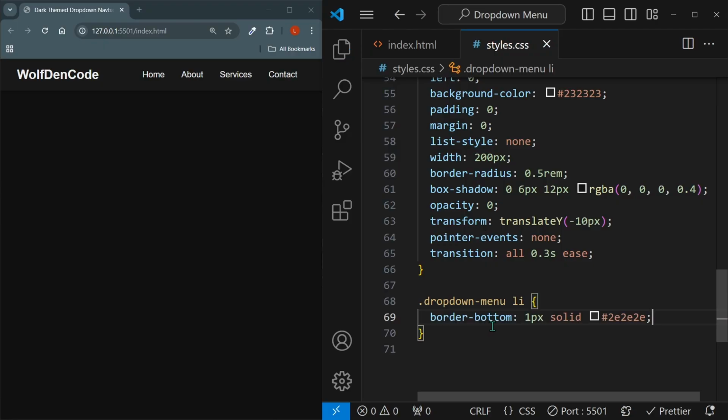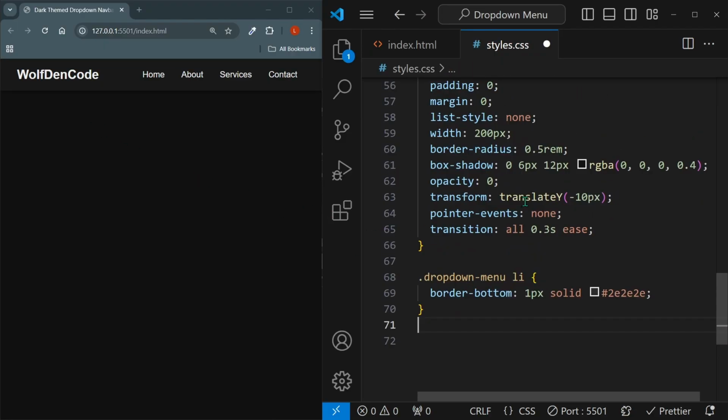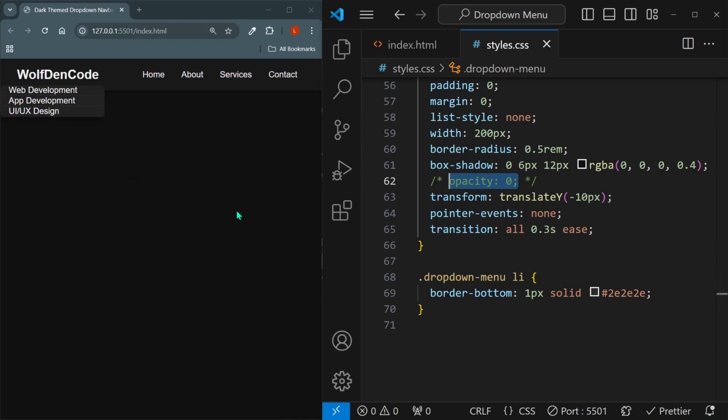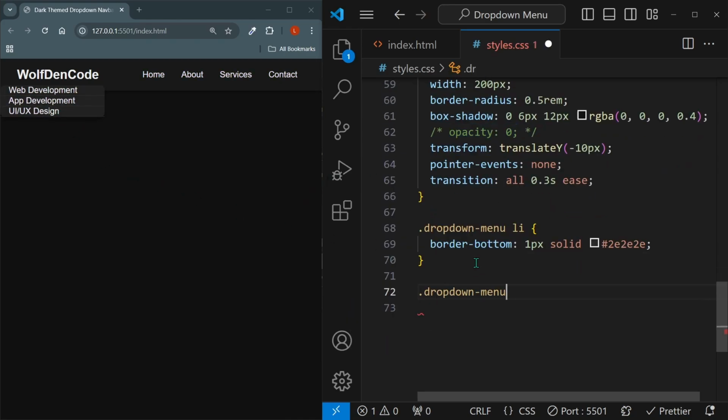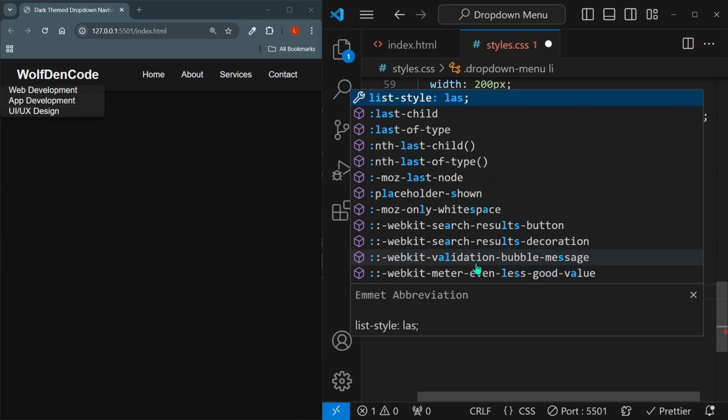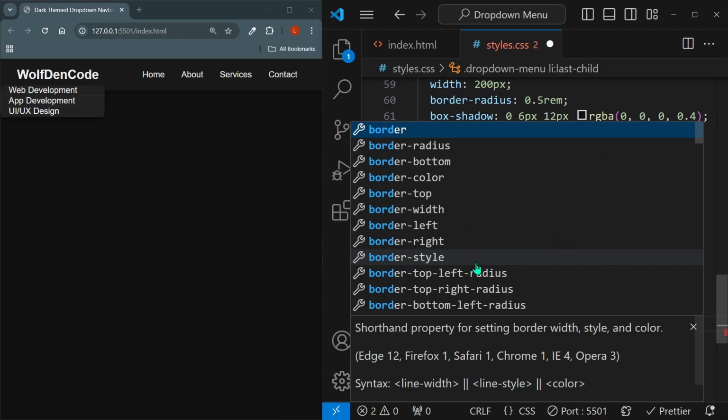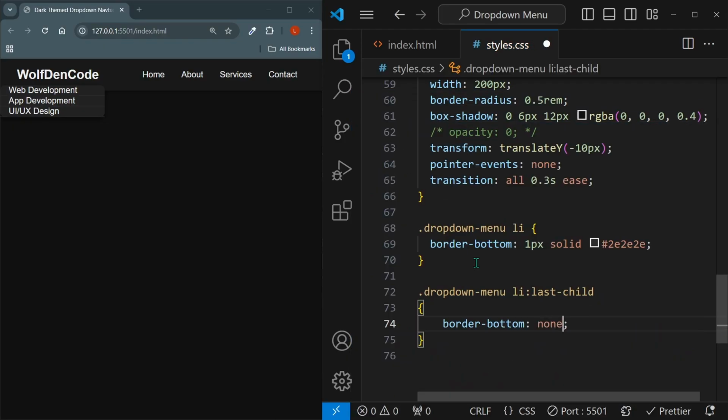All they are going to have is some border bottom given. While we are styling, I'll comment out the opacity change so you see what we are actually doing. As for the drop-down menu's list elements last child, I set the border bottom to be none. This will make sure that that line is removed from the bottom.